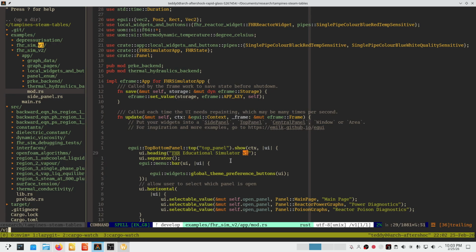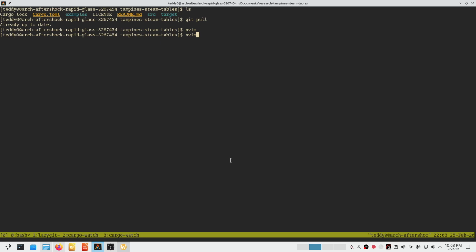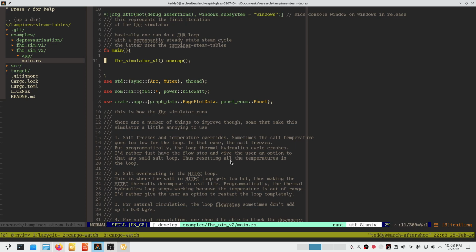Okay, let's see. So I'm going to rename this as, let's see, LSP info. Okay, and then I want to do a lot of things here. Okay, let's quit everything. I want to try the FHR Sim v2 again. Okay, I'll wait for it a while.